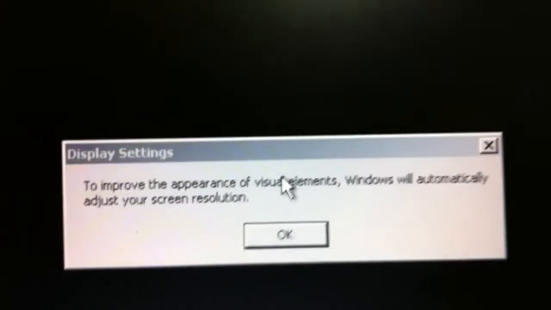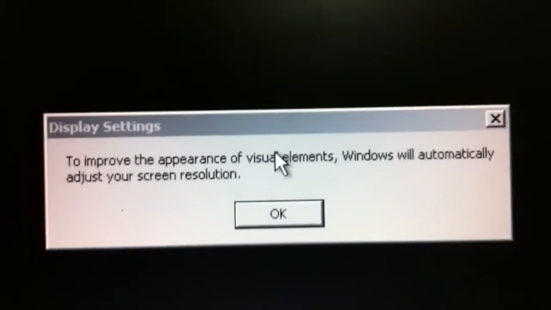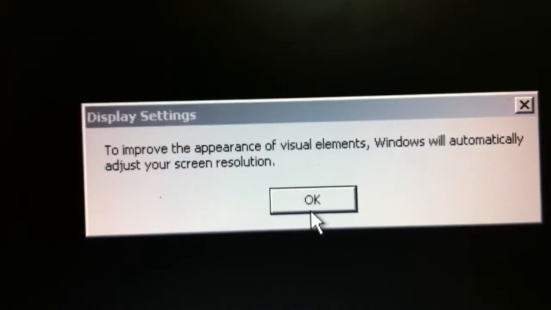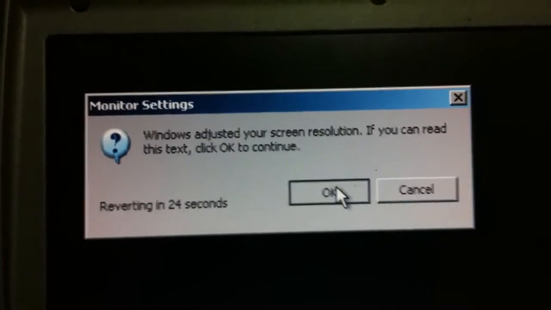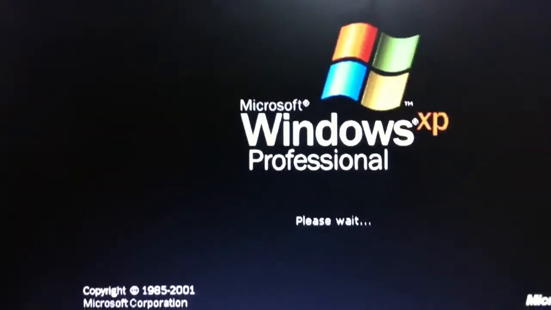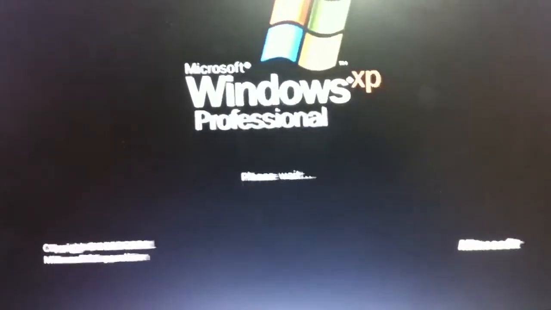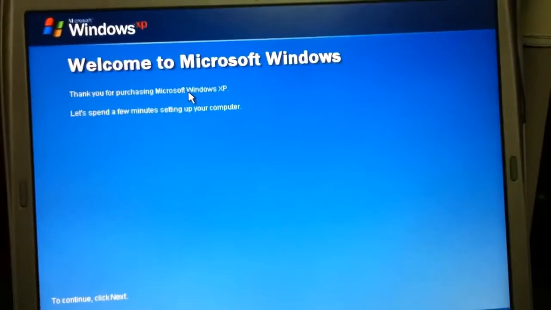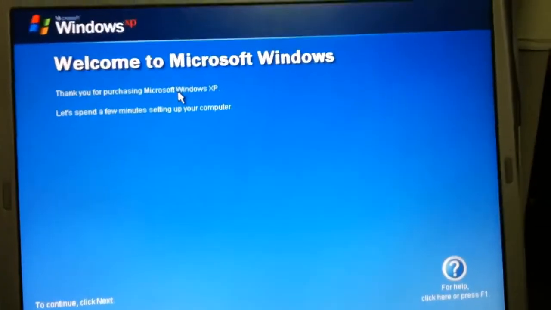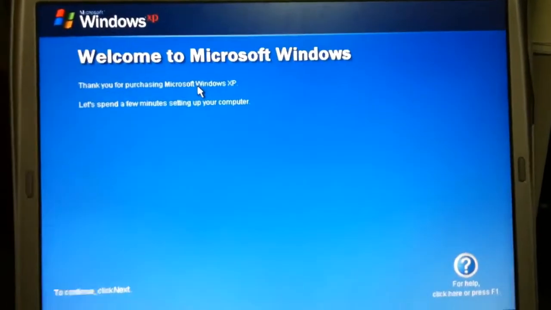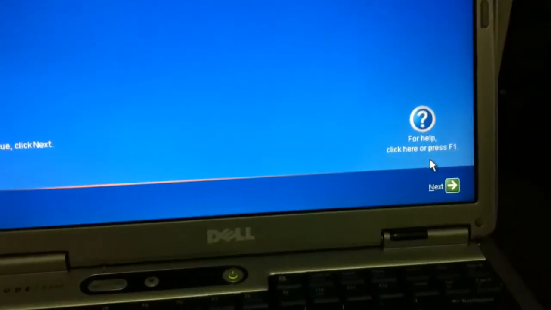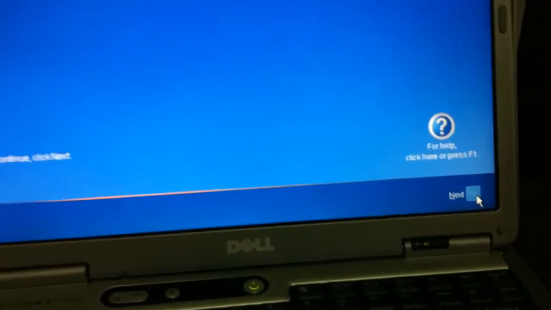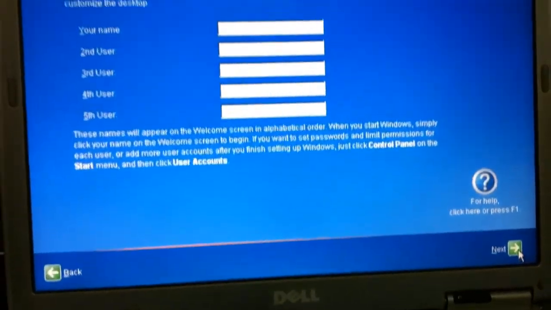You may get a message on the screen that says to improve the appearance of visual elements, Windows will automatically adjust your screen resolution, so you can just click OK at that point. And then there's this message here, Windows adjusted the resolution, and we'll just click OK to continue, and then Windows continues starting up. Depending on the version of Windows XP that you're installing, you may have a different kind of introduction here, but there's an animation, a little bouncing ball. You can click for questions and answers. I'm just going to go ahead and click on Next and continue to the next screen.